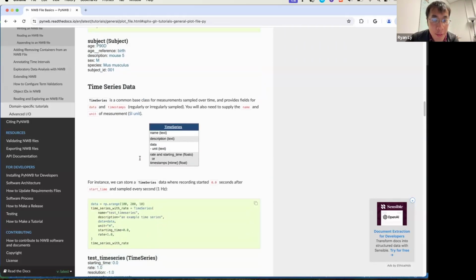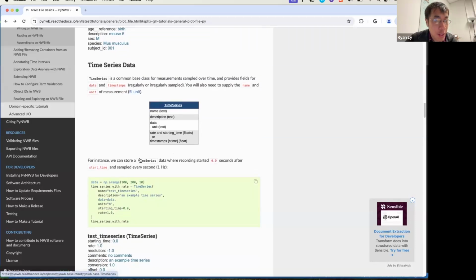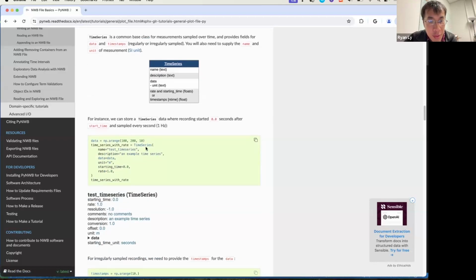Okay. Next, we'll cover creating a generic time series and adding that to the NWB file. So as I mentioned earlier, time series is a common base class for any measurements that are sampled over time, and it often has a data array and a timestamps array. You can initialize one by calling the time series constructor, passing in name. We recommend you add a description. You set the data to a NumPy array or a list, where the first dimension is always time, and set a unit of measurement.